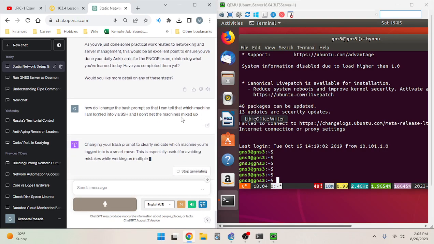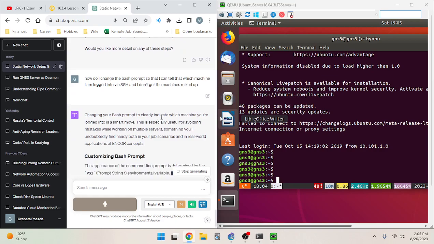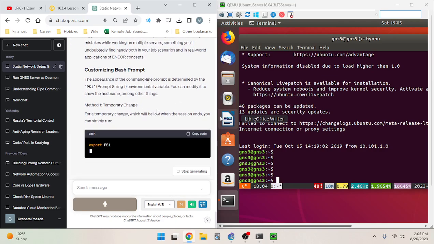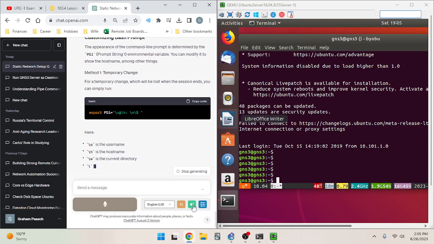Changing your bash prompt to clearly indicate which machine you logged into is a smart move. This is especially useful for avoiding mistakes while working on multiple servers, something you'll undoubtedly find handy both in your job scenarios and in real-world applications.